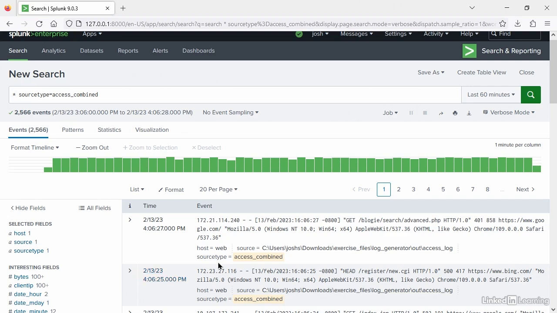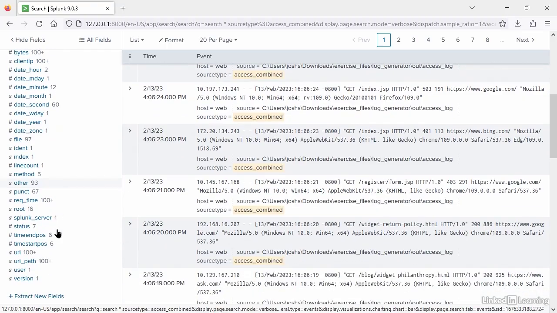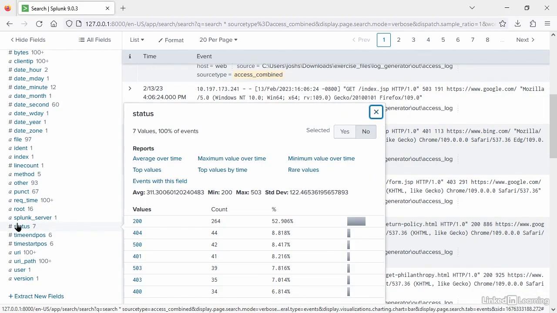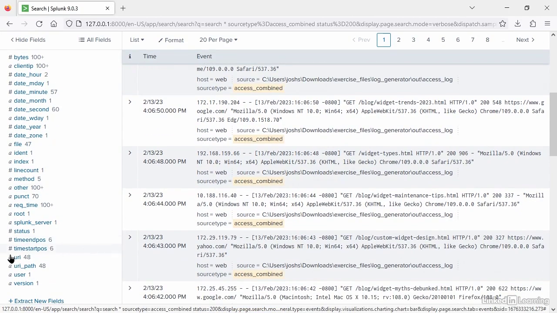A lot of the results are coming from malicious attackers scanning for a vulnerability. So let's just filter down to the events with a status of 200. We can choose Status from our interesting fields list and then select 200. Let's look at just the top 10 URIs.